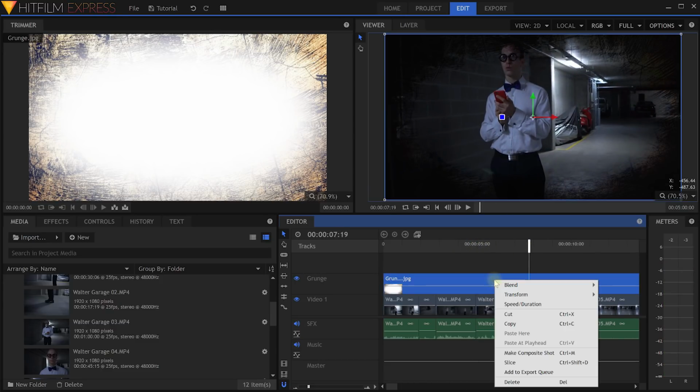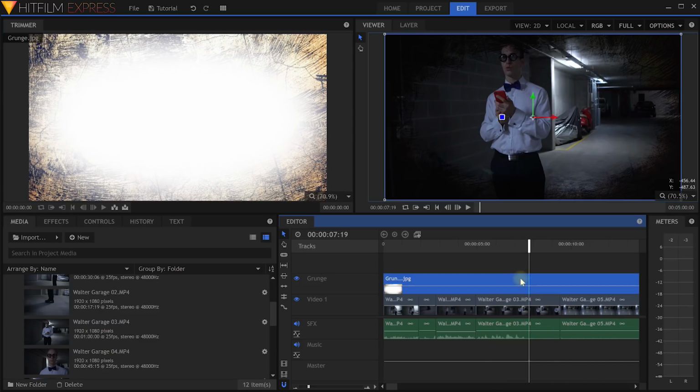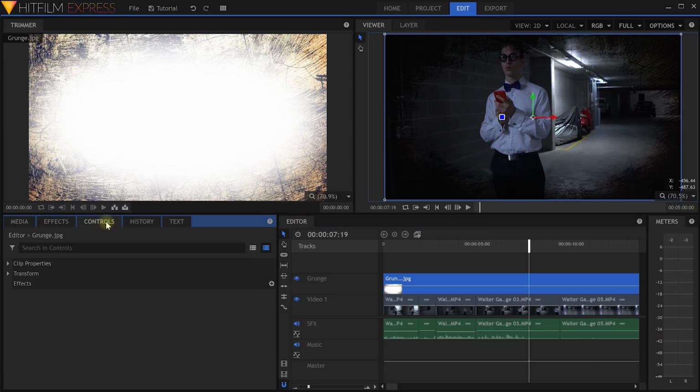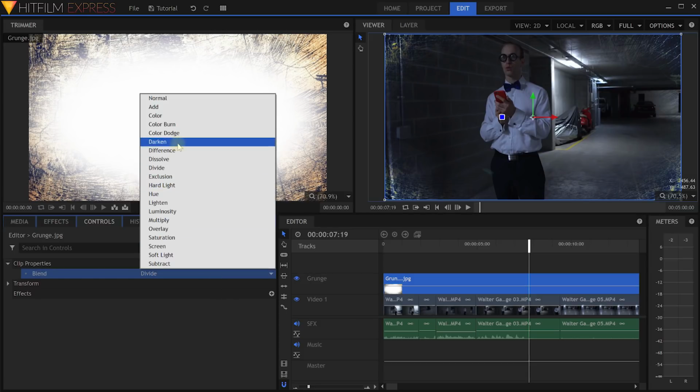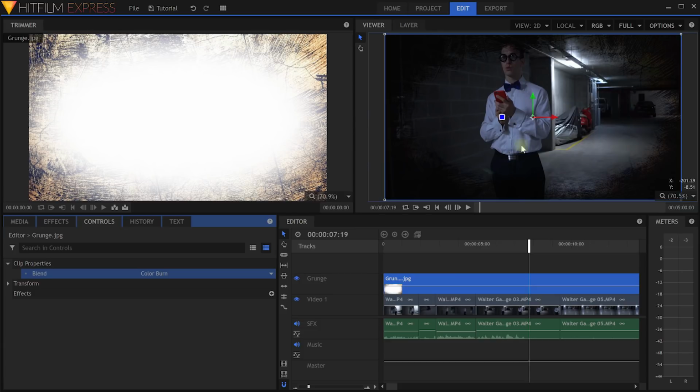Obviously, you can simply right click on all of these layers and change all sorts of properties. You can also select your layers in your timeline, and over on the left hand side, behind this media panel, remember there's effects and then there's controls. So if you go to controls, right now it shows you I've got this grunge JPEG layer selected. And that one has clip properties, where I can change the blend mode right here. So I can change this to hue or divide. That's actually not too bad either, or darken. But I think I actually did like the color burn better, so I'm just going to leave that.